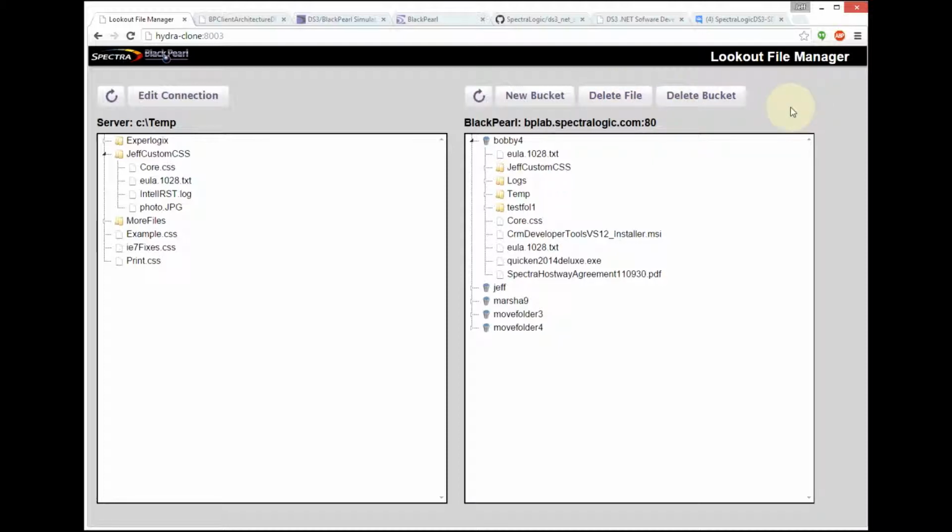Now there's a lot more you can do with the software development kit, but I just wanted to build an application that showed some of the basic core functionality available.